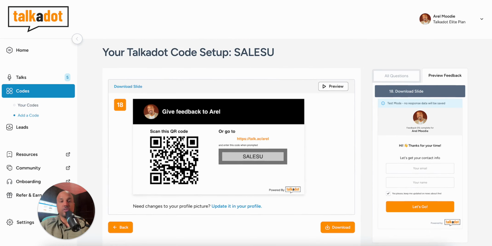This is your survey code that you have. Now you've got a couple of options. Find out the one that works best for you. If you want to use our slide, just go ahead and click Download Slide, and then you'll get that image, and all you have to do is insert that image into the end of your slide deck.